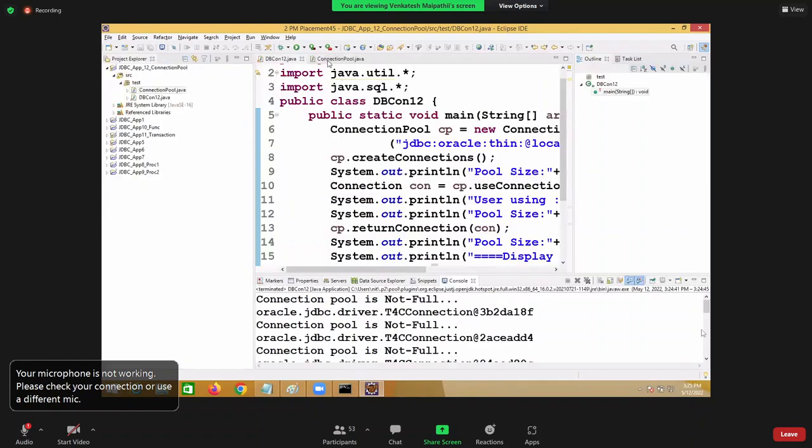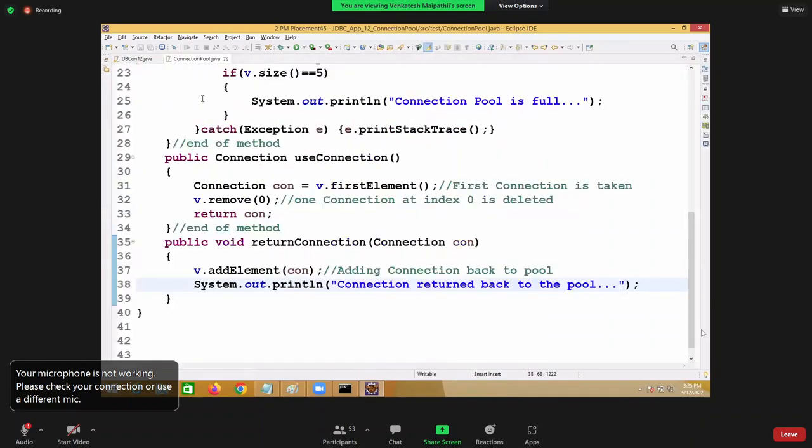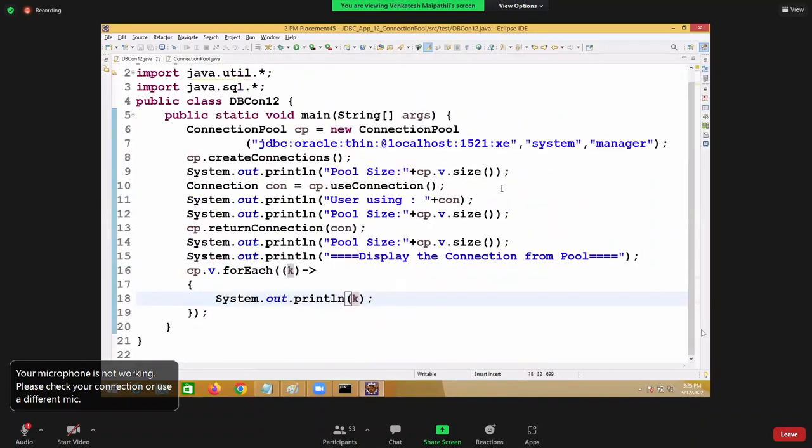So this is the pooling. Concept of pooling. Concept of pooling means what now? Whenever I call a method, where is that? This one. Create connections. Whenever I say create connections, this method is creating 5 connections. Correct. Pool size is 5.